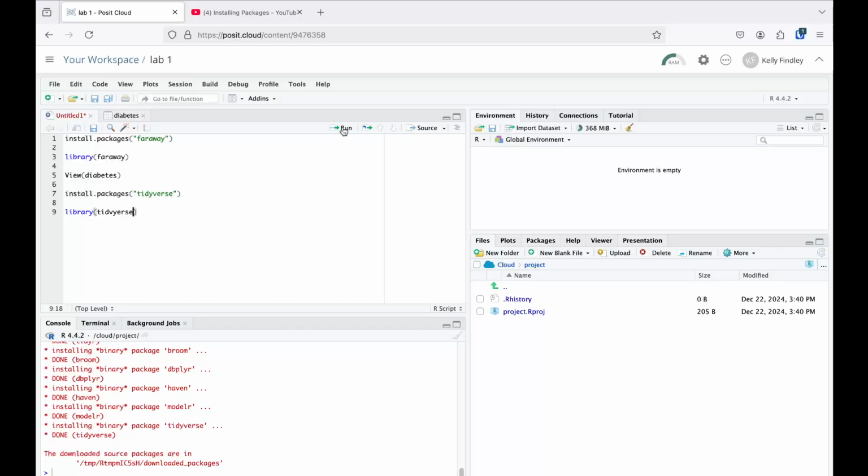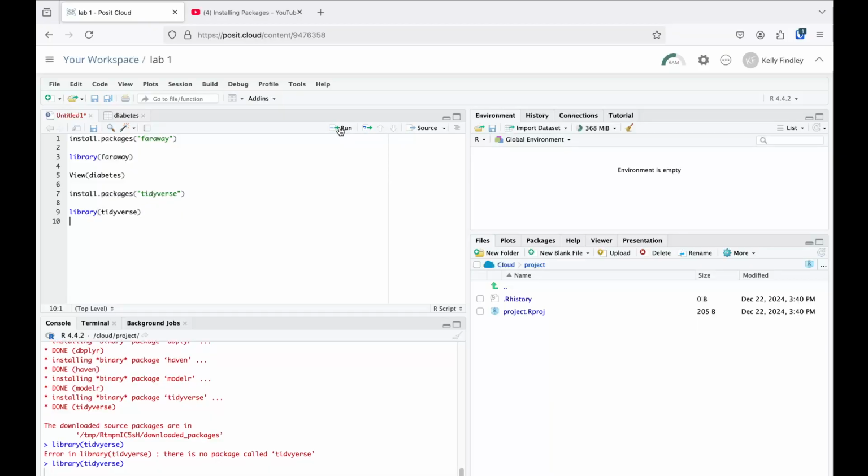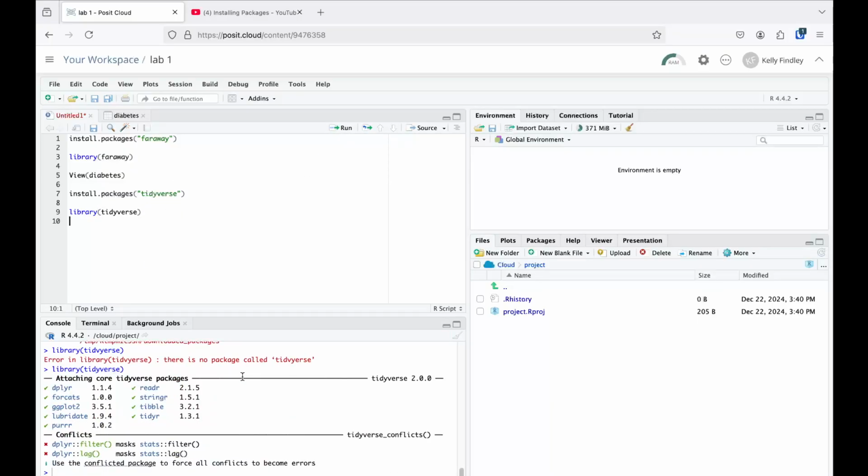I can run this, and let's see. It looks like I misspelled tidyverse, so it looks like I had a tidvy. So let me just fix that there, tidyverse. So you'll probably make a mistake like that sometime during this semester. So probably good that I made it with you there.